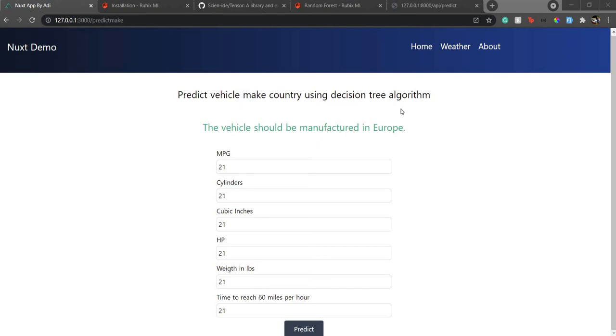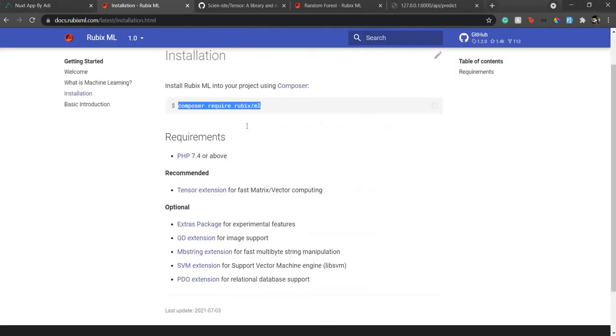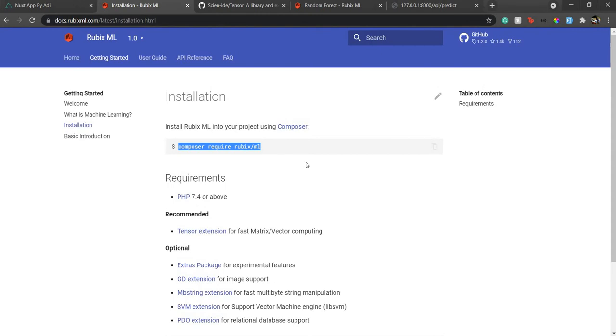But in this video, we will be using Laravel at the backend and we will be using this interesting library, Rubix ML. So without any further ado, let's begin. Let's see exactly what Rubix ML is. It's a machine learning library in PHP.